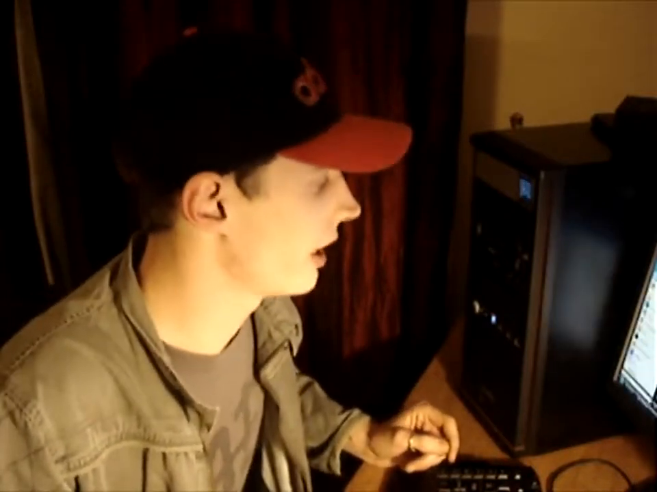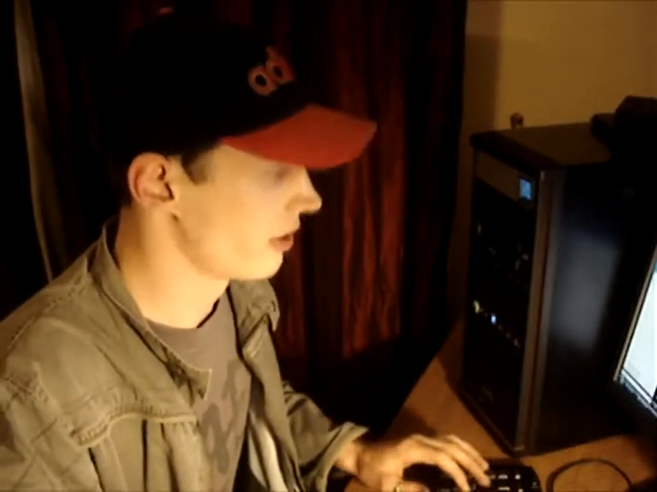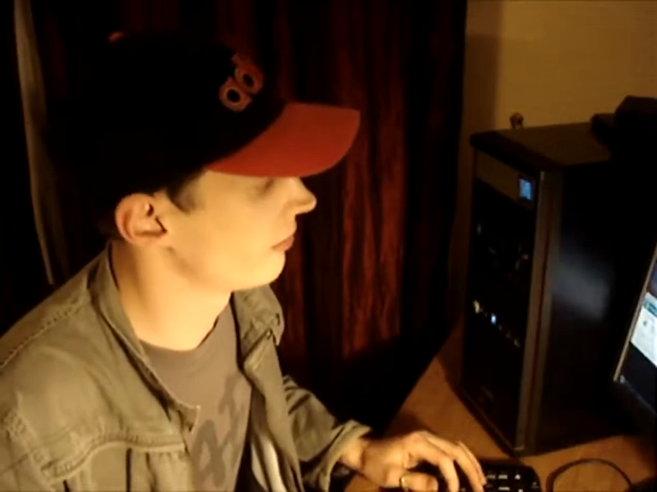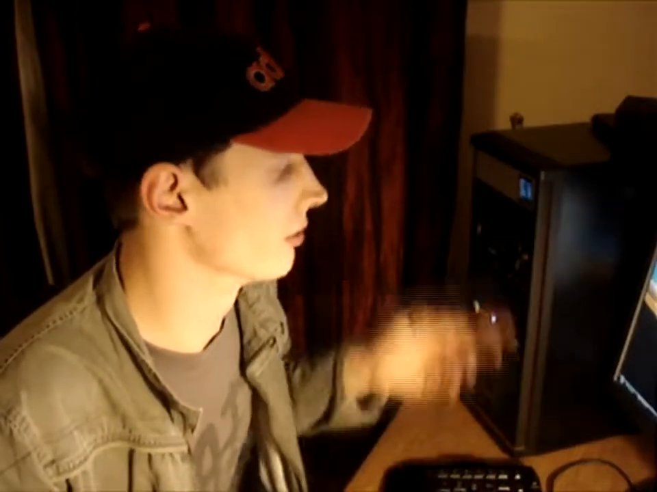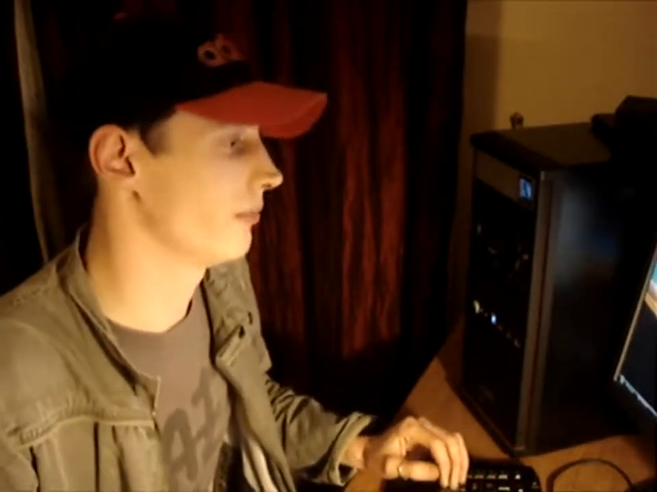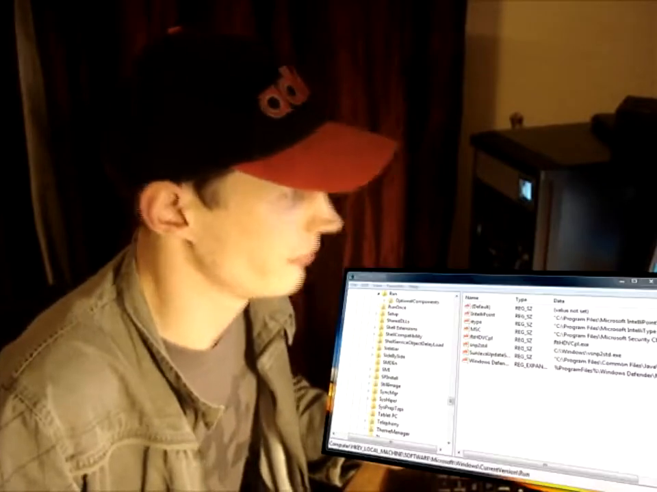How do you access the registry? Well, Microsoft have made it really easy for us and provided a tool called Regedit.exe. If you just type that into the run command or into your Vista bar or Windows 7 bar, press enter, you will be presented with a screen that looks just like this one.